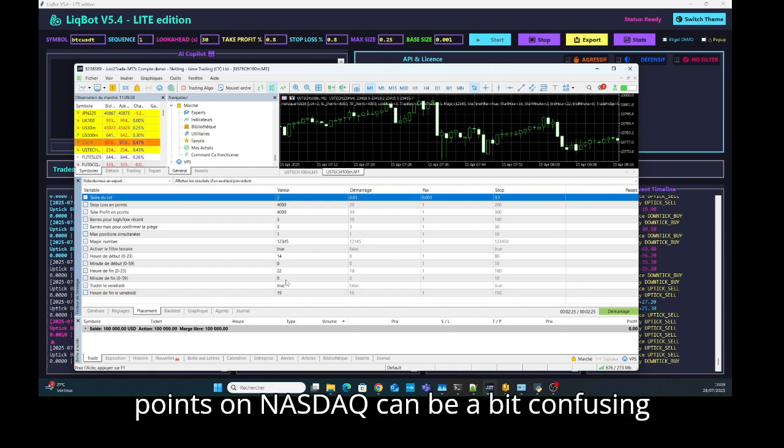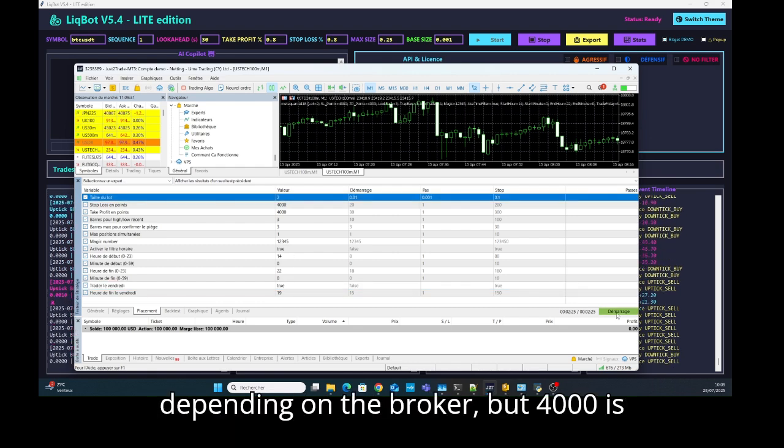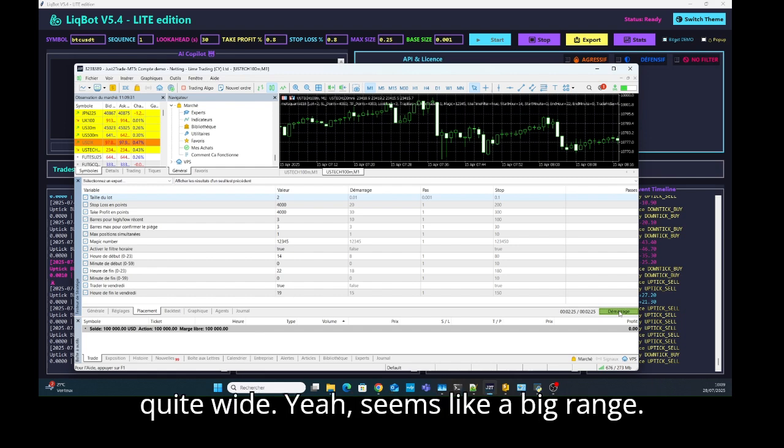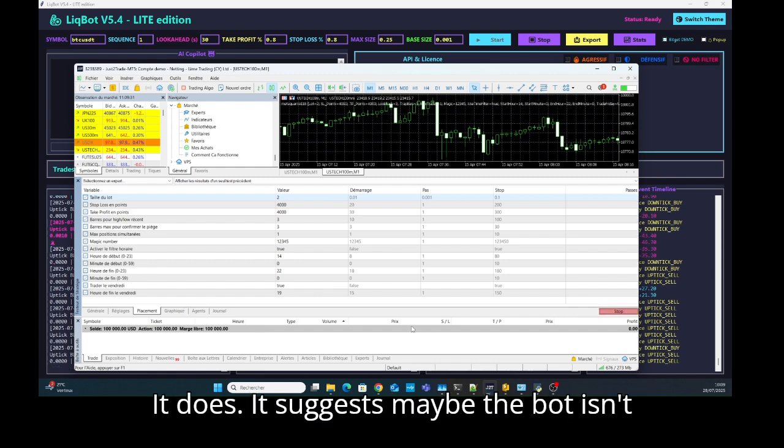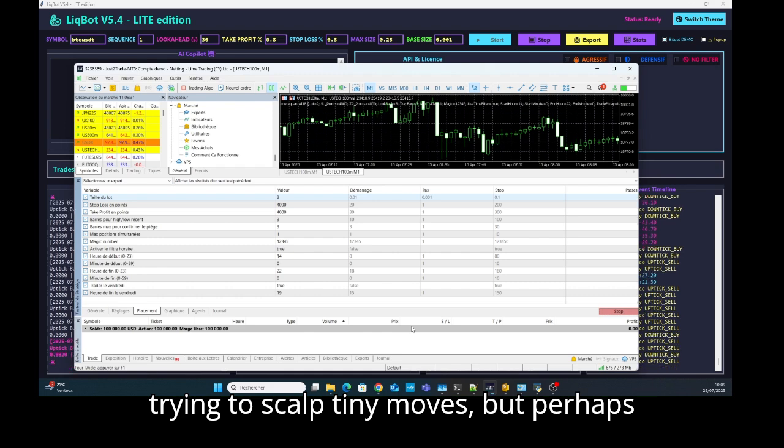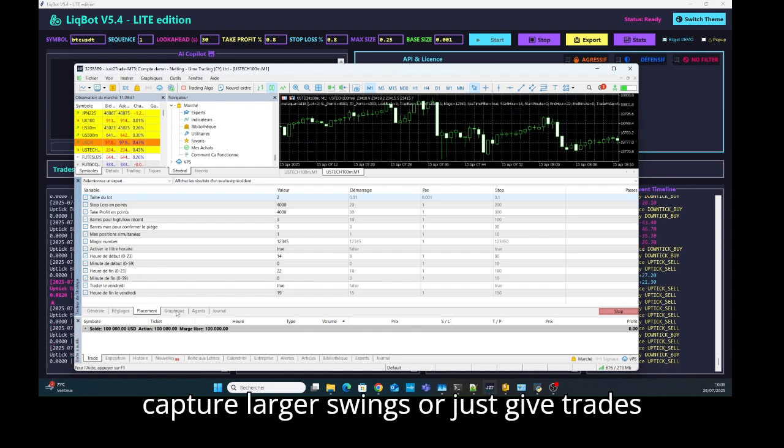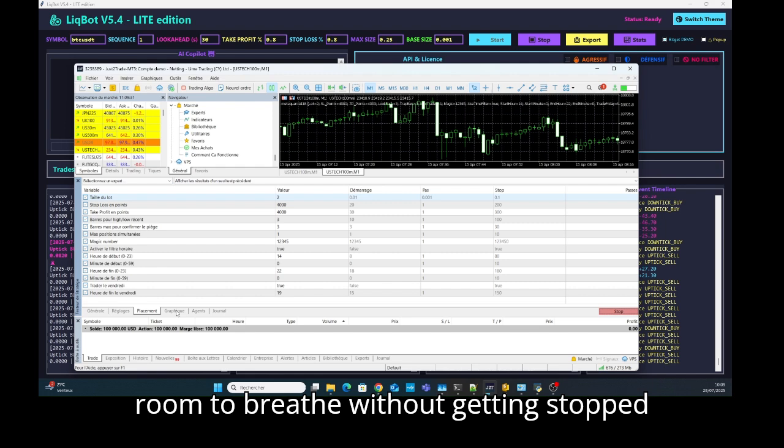Now, points on NASDAQ can be a bit confusing depending on the broker, but 4,000 is quite wide. Yeah, seems like a big range. It does. It suggests maybe the bot isn't trying to scalp tiny moves, but perhaps capture larger swings, or just give trades room to breathe without getting stopped out by noise.